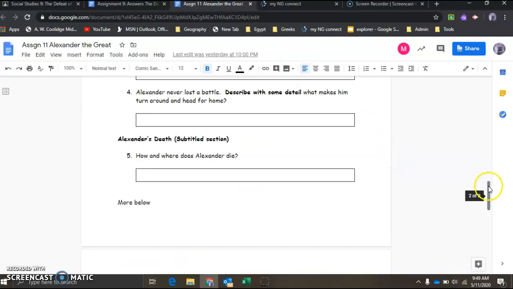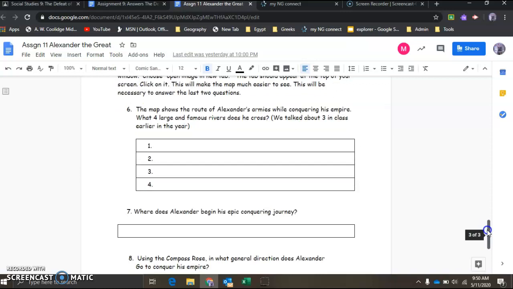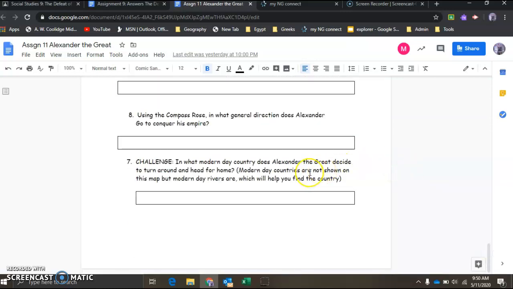That is more of a straightforward answer, easier to find, no doubt. And sometimes the questions are going to be really challenging. I'm not so sure these map questions are that challenging, but here's a challenging question. I'm not going to get into this question right now.